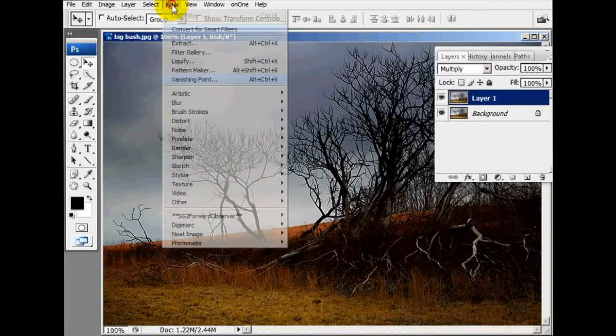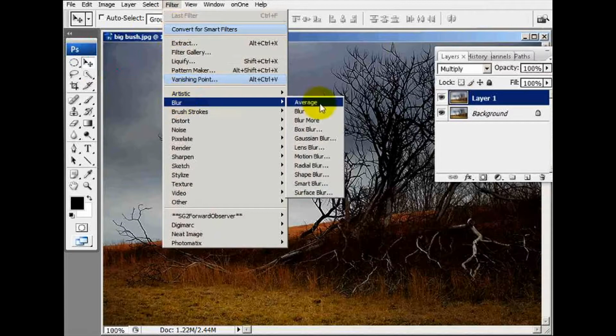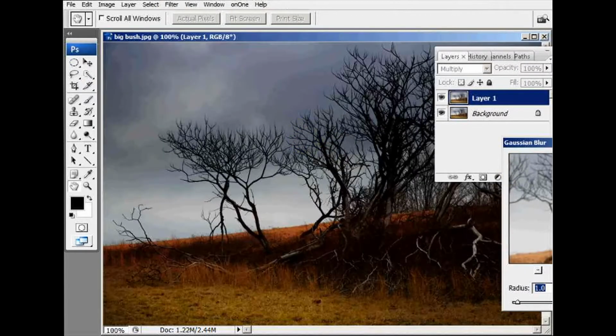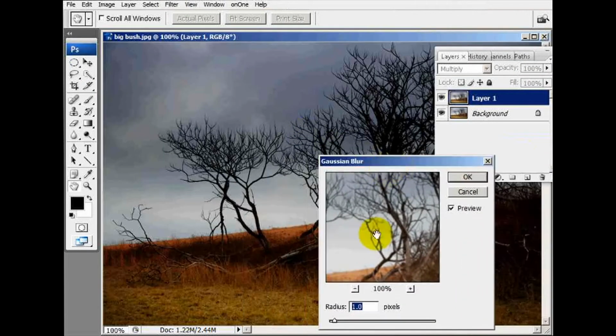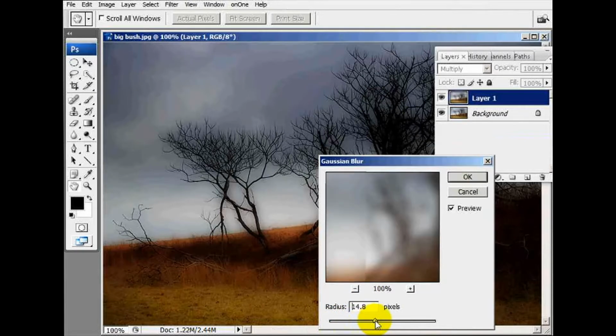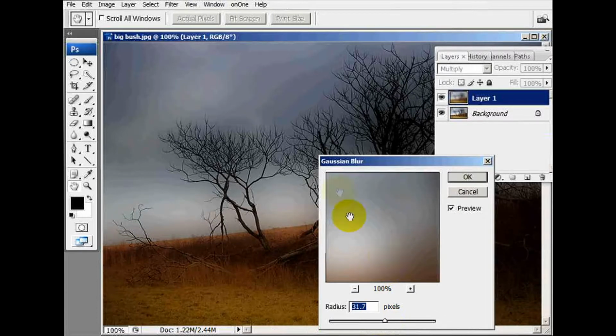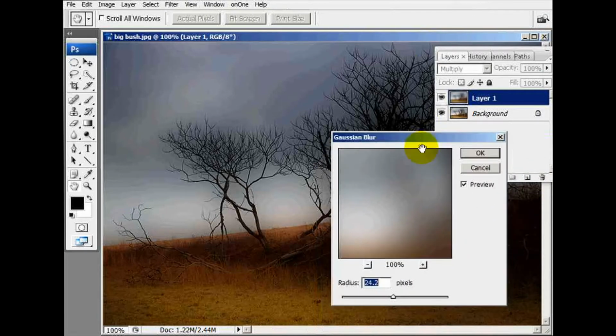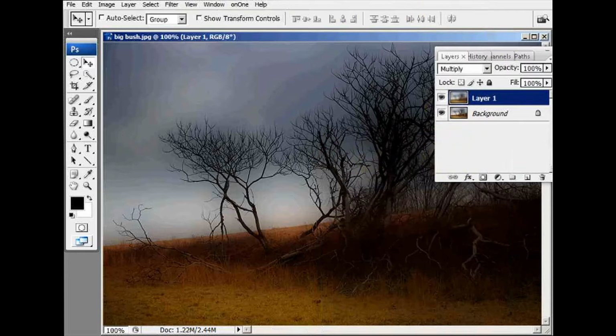Now, I'm going to go up to Filter, Blur, Gaussian Blur. And now, I'm just going to blur this till I get the effect I'm looking for. I'm looking for a real soft, misty, cloudy, moody, creamy. I don't know how to describe it. But there's the effect I'm looking for right there. See it? Okay. Alright. I got that.